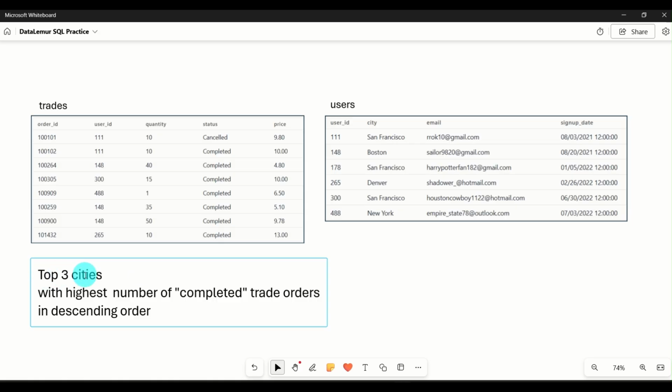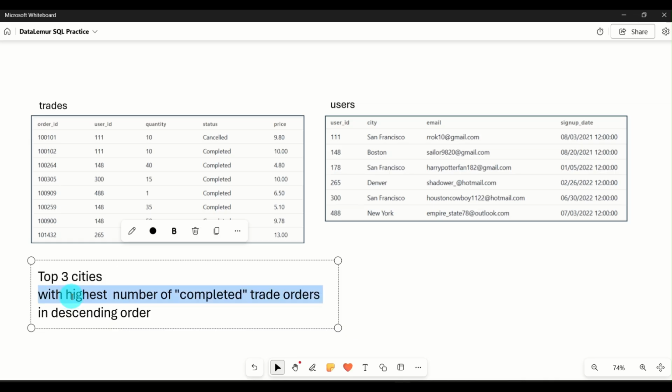Now, if you look at the question closely, it says find the top 3 cities with the highest number of completed trade orders in descending order. So we have basically divided the actual problem statement into 3 different sections. First one is top 3 cities. This is what you would select. The second part is what you would provide in your conditions, and eventually you would use the sorting method to put it in ascending or descending order.